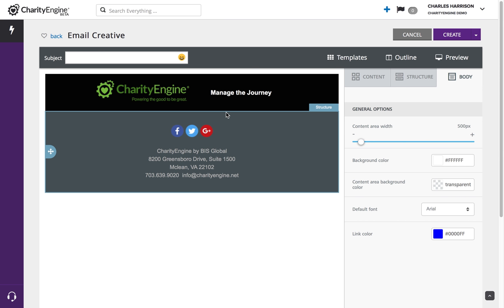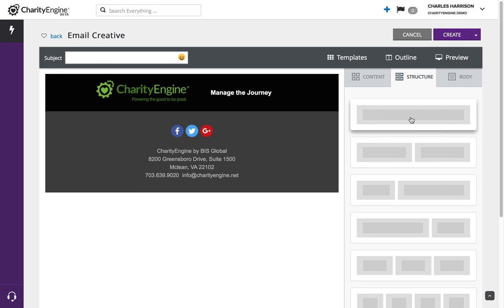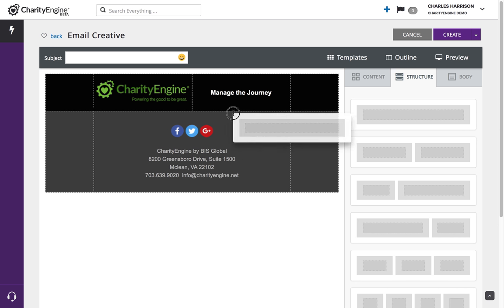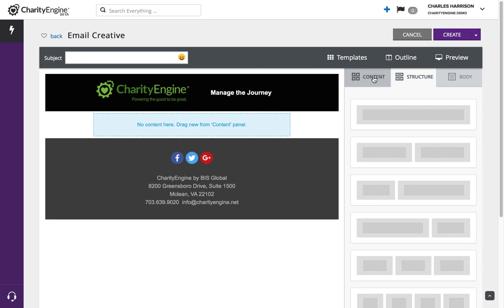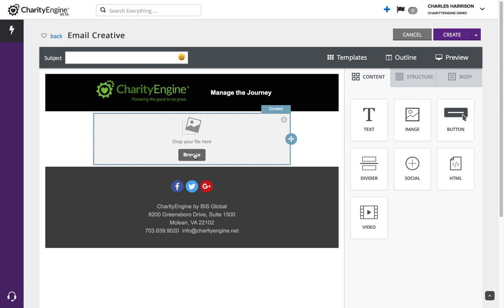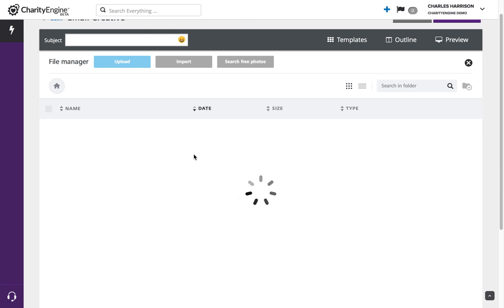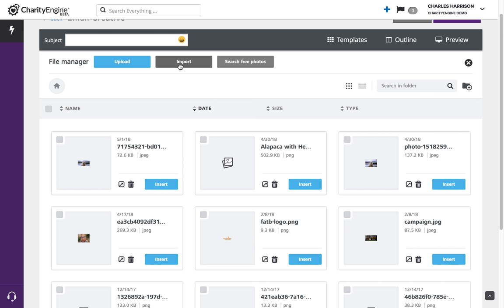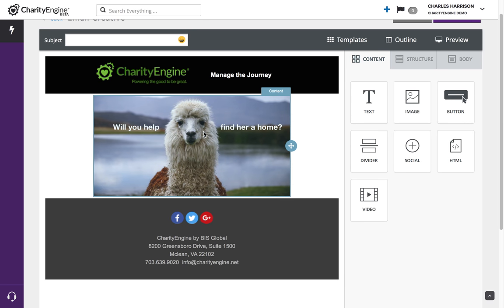So the first thing I want to do is add a picture in the center as my header picture. So to do that, I go to Structure, and I have different kinds of structures. One image, split images, one-third to two-thirds, two-thirds to one-third, thirds. In this case, I want one image, so I'm going to bring that over here. Now I go to Content. I've created the space. I can either do text, image, buttons, whatever I want. I'm going to go Image. Drag that over. And now I'm going to select my image. I go to Browse, and that opens up my image tool. I can upload images, I can import from other online sources, or I can search our library of free photos. I want this image, so I'll click Insert. Now I have my header image.